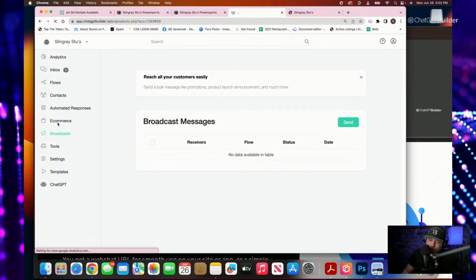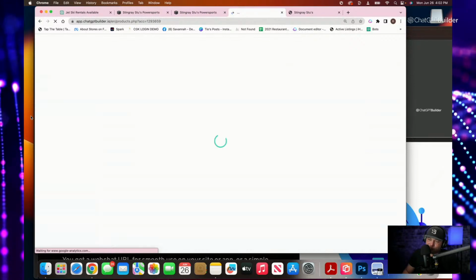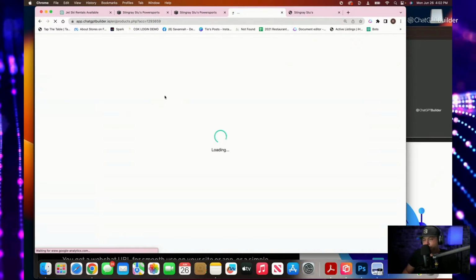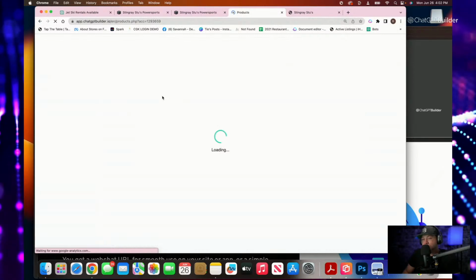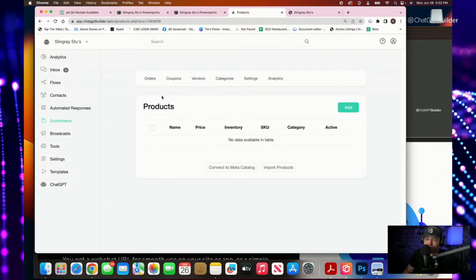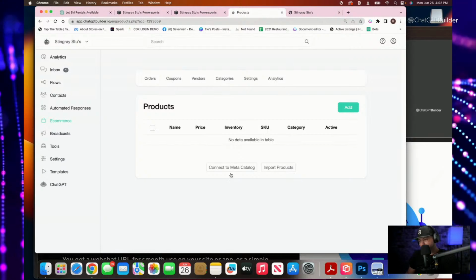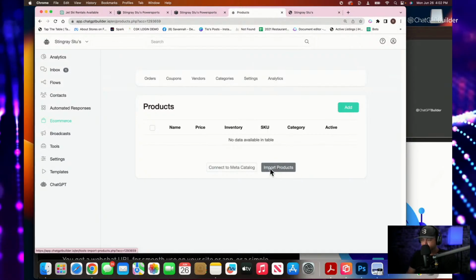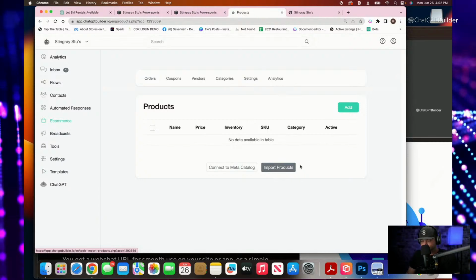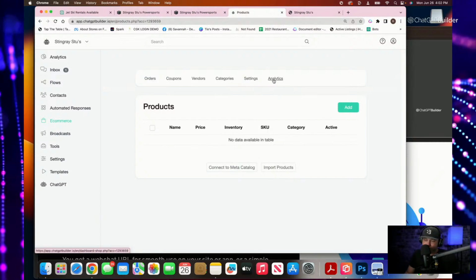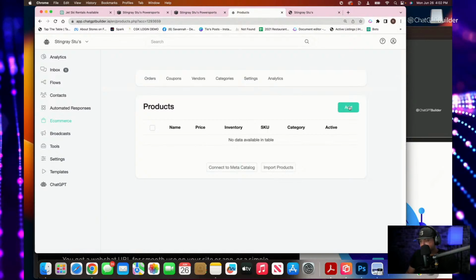We'll click e-commerce, and this is going to be important for you if you actually sell anything online or in person that you want someone to pick up, or if you have an event. This is an excellent system for events. You can connect to your Meta catalog or import your products via CSV. We do provide an import template. If you click that button, you can access that. You can configure your store here, but what we're going to focus on is just adding a product and seeing how the experience is.